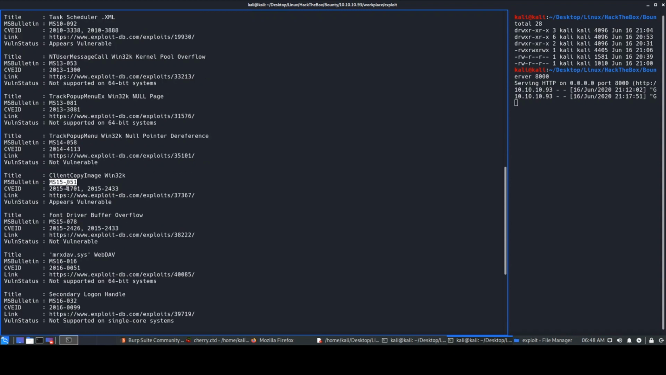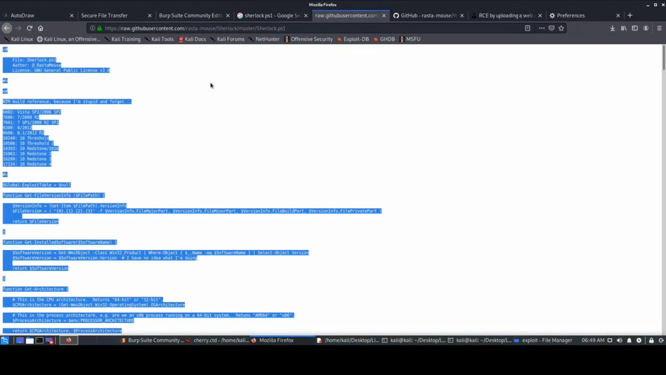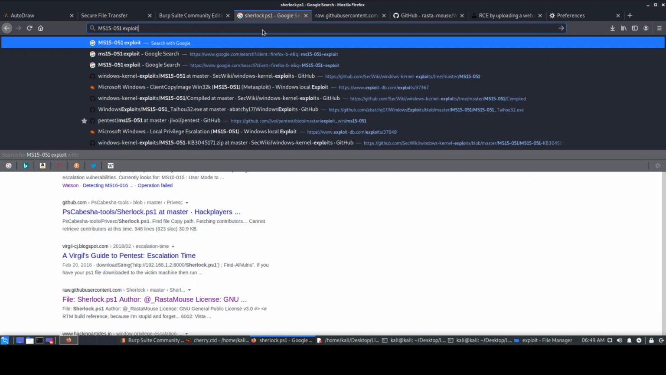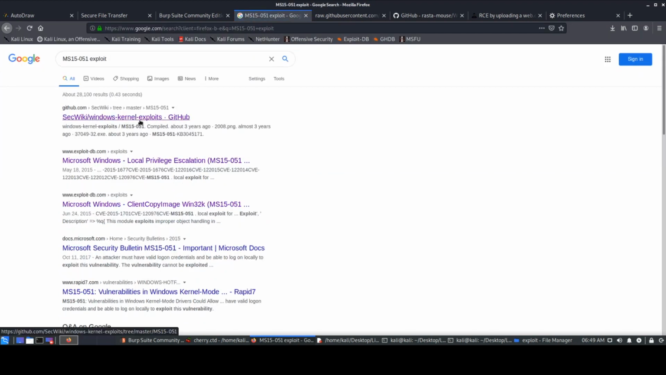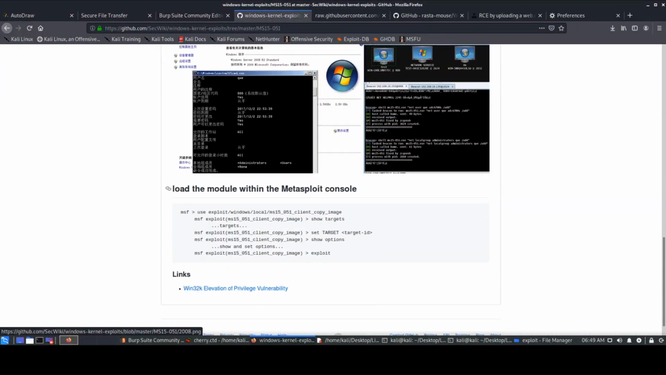And then we'll look at this MS15-051. It says appears vulnerable over here as well. So let's just look into this, and we'll just copy it first and just look at the exploit. We go over here, we come across this GitHub page, and this is the exploit present.